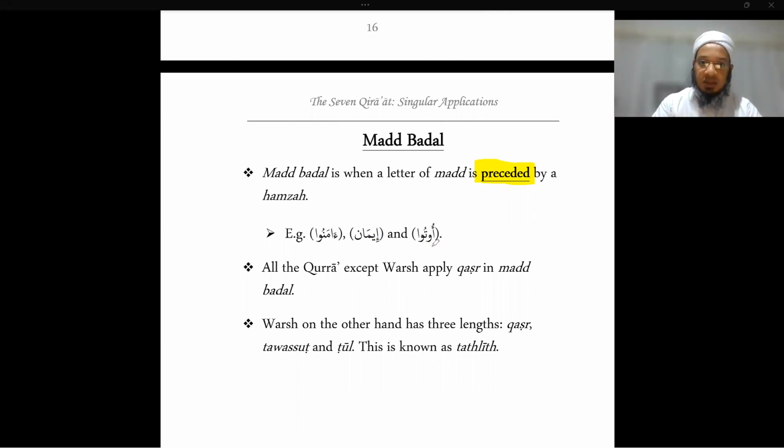So all the qurra except for Warsh, they will apply qasr. They will read it with just 2 harakat, meaning they won't make mad in mad badal. However, Warsh will have a different rule. He will have all 3 lengths. He will have qasr, tawassut, or tul. And this is known as tathlith. So we can recite with qasr, we can choose to recite with tawassut, we can choose to recite with tul.